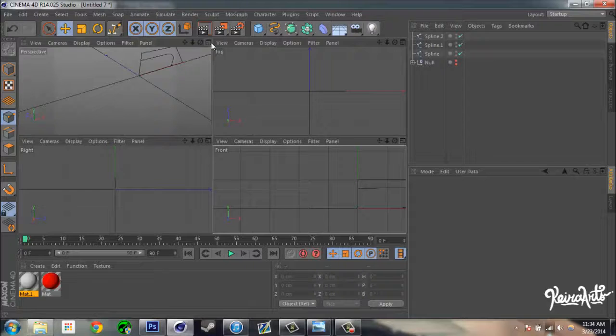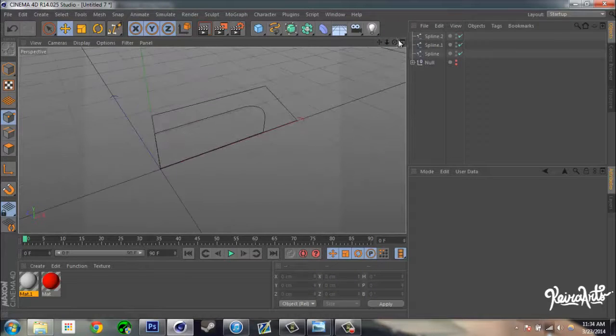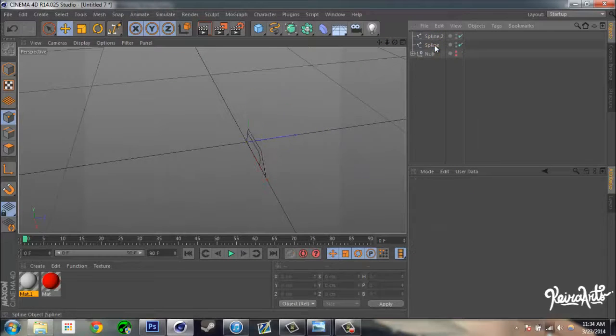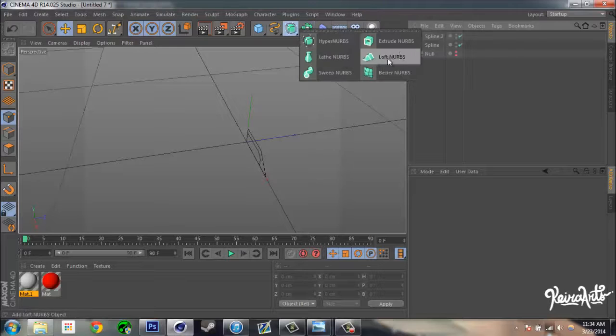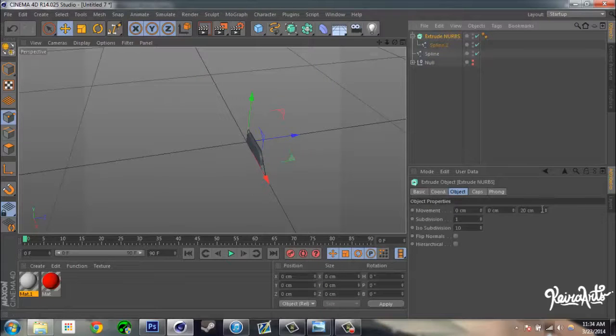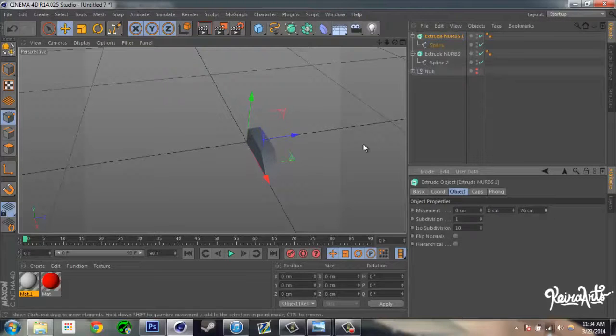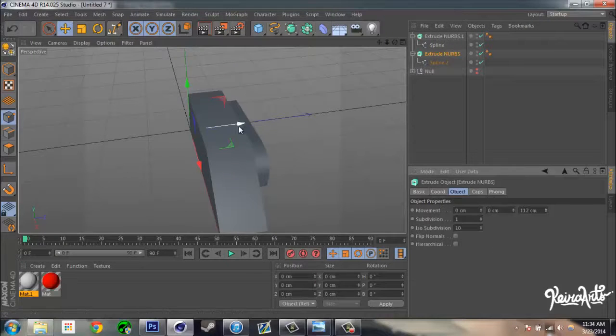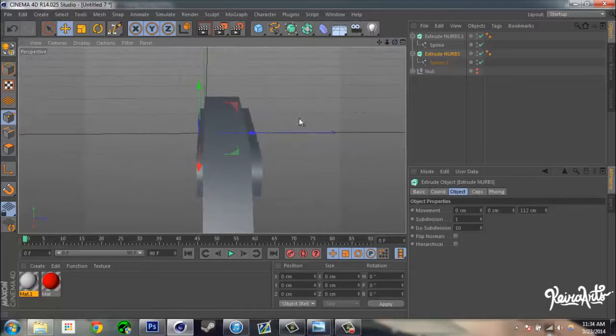Go back into your perspective mode, and we're going to extrude both of these. So grab an extrude NURBS, and drag the first one under, increase the depth, and then grab the second one, and do the exact same thing. Except I want the one that's a bit smaller to be a bit larger than the other one. And that is perfect. Doesn't have to be too exact, once again.